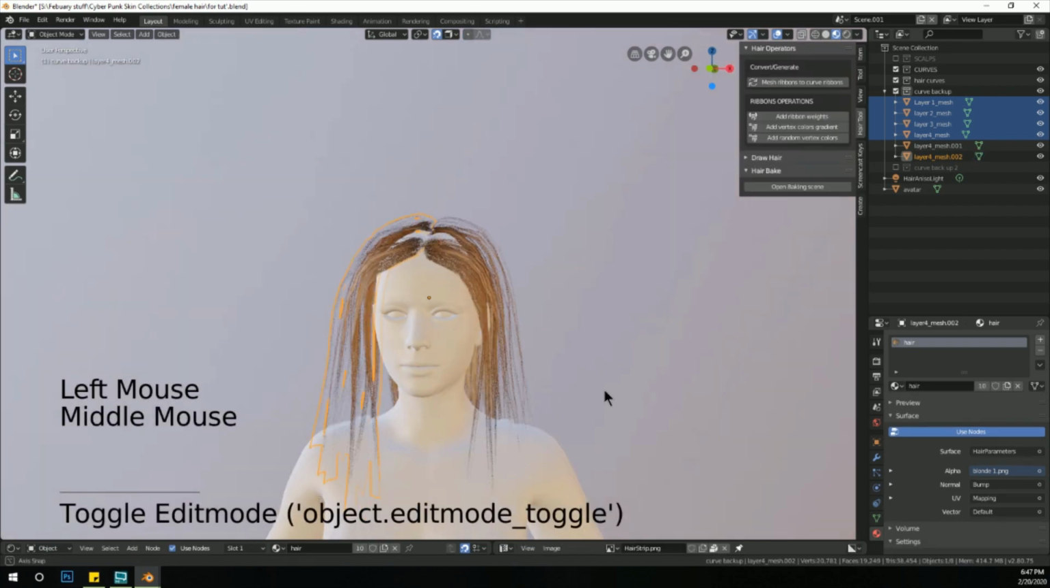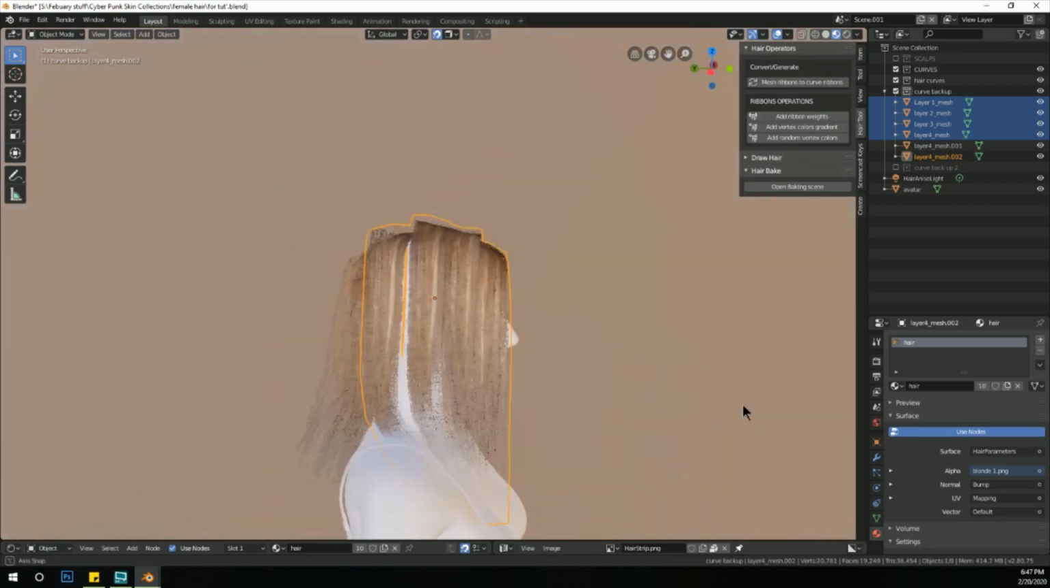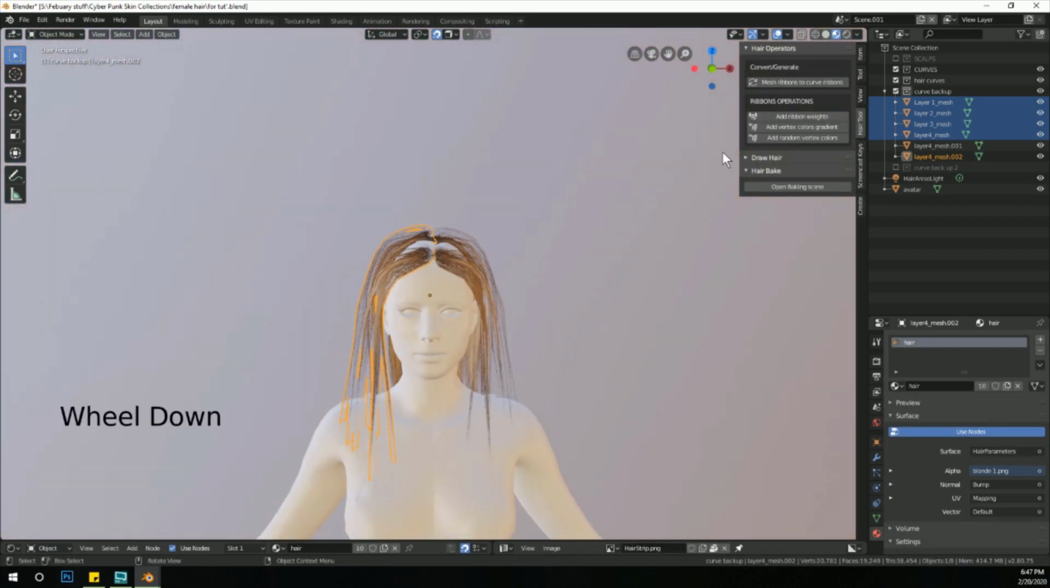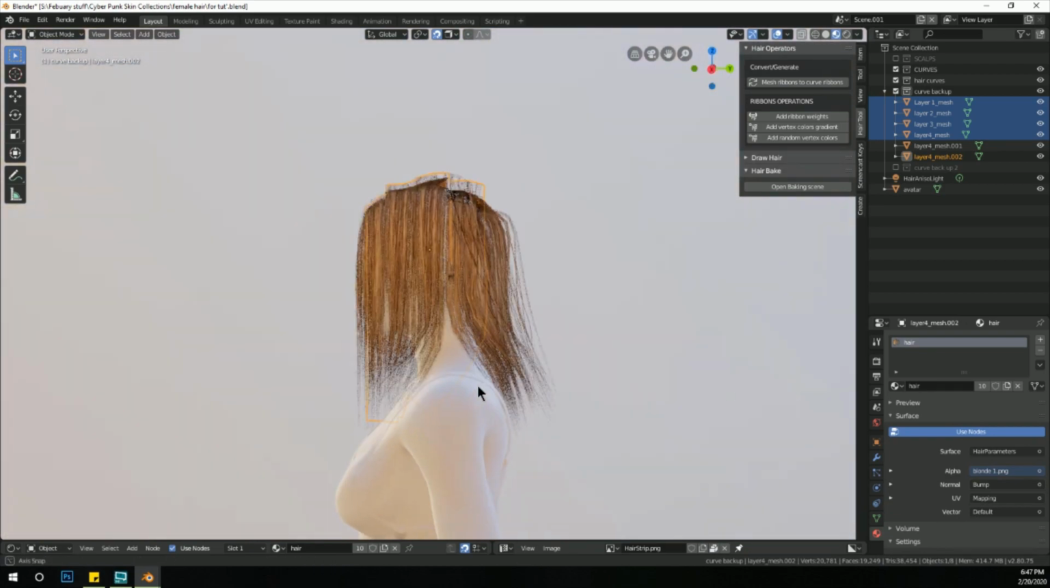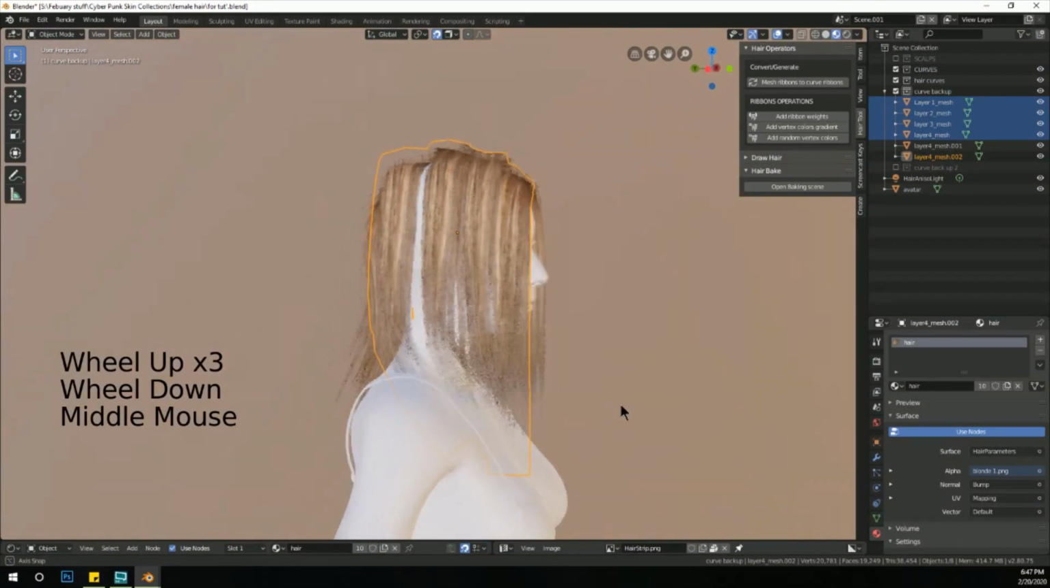So, object mode. You've got your hair. That looks really terrible on my end. I do apologize for that. But again, this is just a quick tutorial. It would look a lot better if you spent some more time on it and you weren't in a hurry.